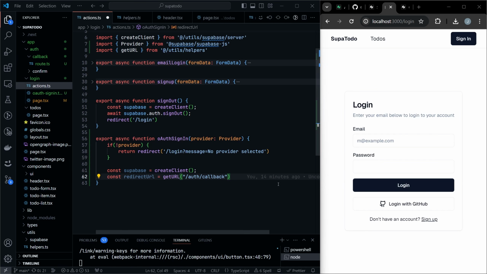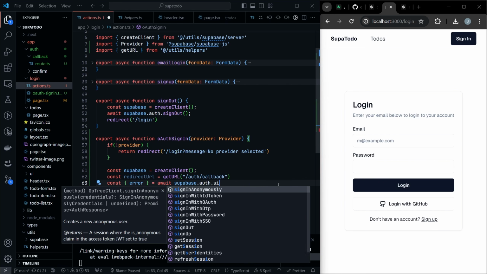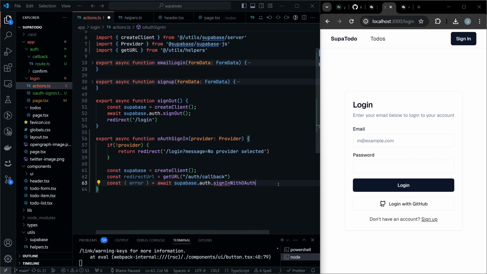Now, once we have all of that and that redirect URL, what we can then do is we can say const, and then we can do error, like so. And then we can equal this, and then we're going to use a Supabase function. So we're going to do Supabase, then we're going to do .auth, and then we're going to do sign in with OAuth, like so.